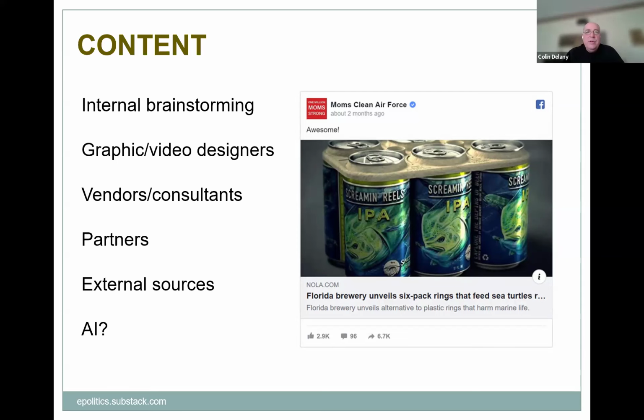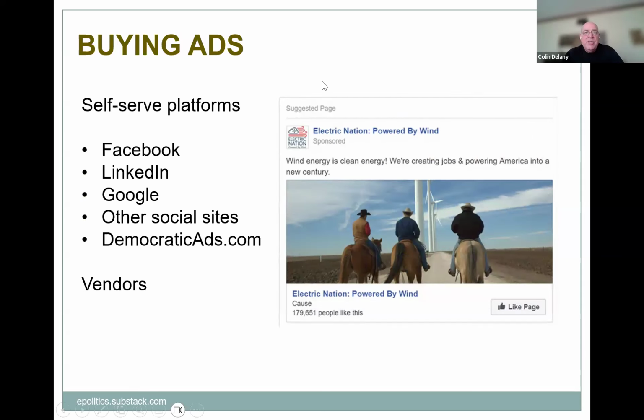So where do you buy ads? Let me check chat. Okay. Remember, if you have questions, please leave them in the chat. Now, many of you, I'm sure, have bought Facebook ads. Instagram ads, same user interface for the purchase. LinkedIn also has a self-serve platform. Google, of course, has a self-serve platform both for the content network and for the search ads that we're all familiar with. Plenty of other social sites now have their own ad interfaces.